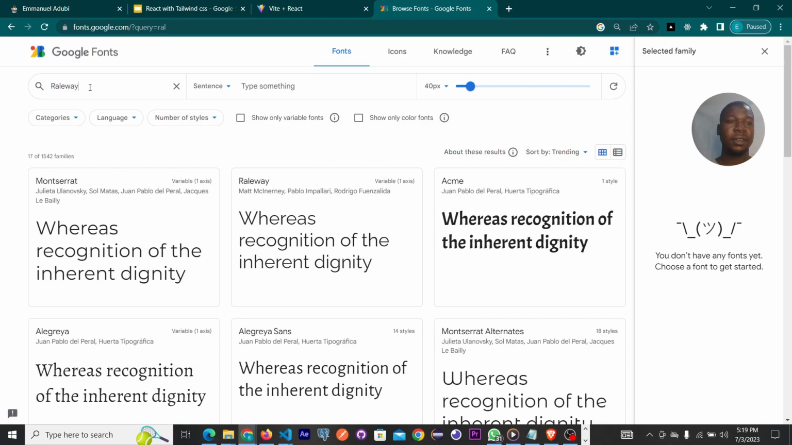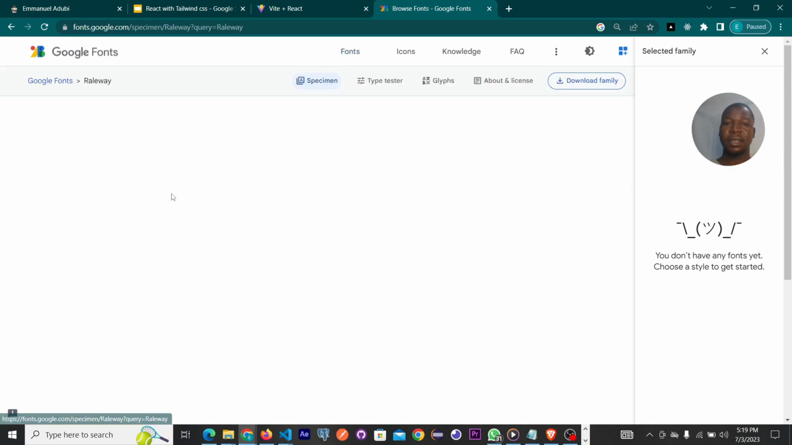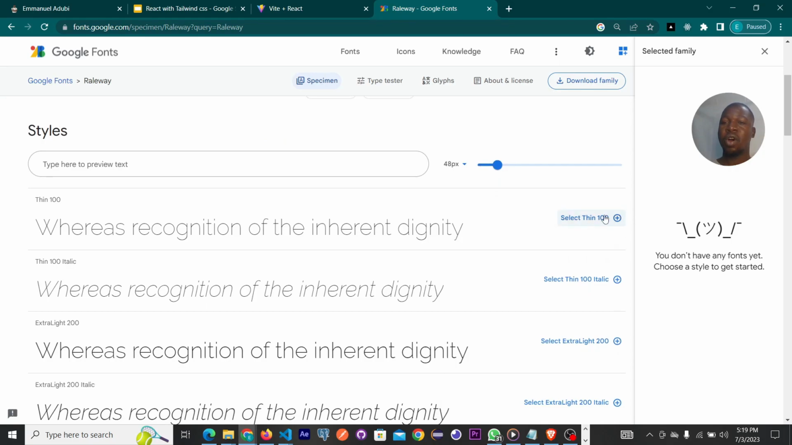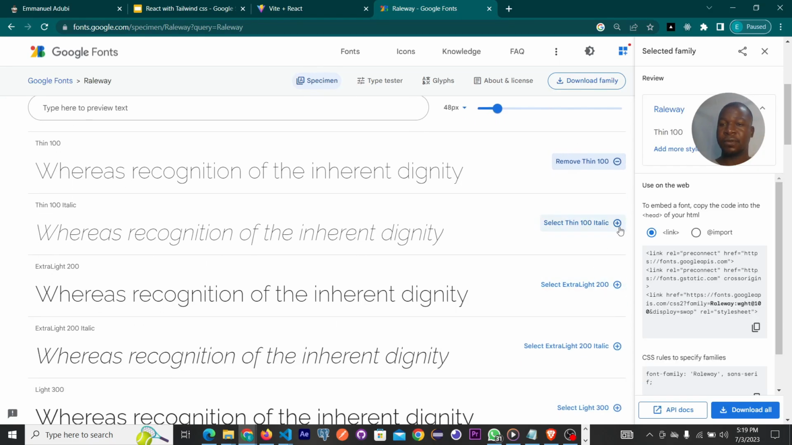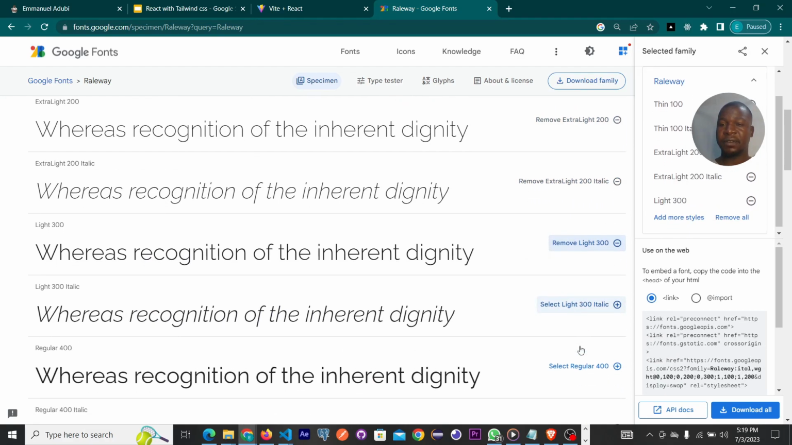Sorry guys, Raleway is spelled this way. So Raleway font, this is the font. And once it's loaded, you want to add all of these. So you want to add the one for this, one for this, one for this. You want to add pretty much everything.